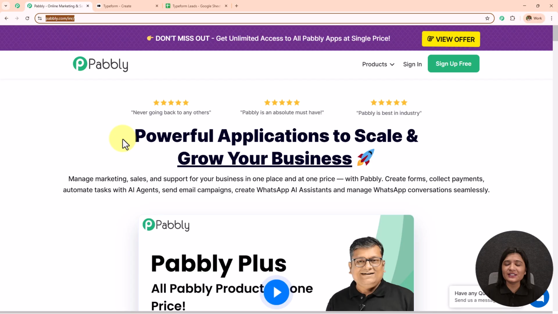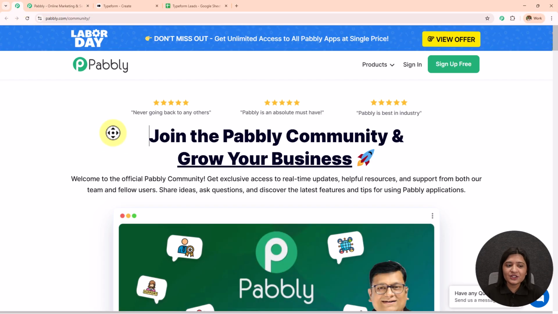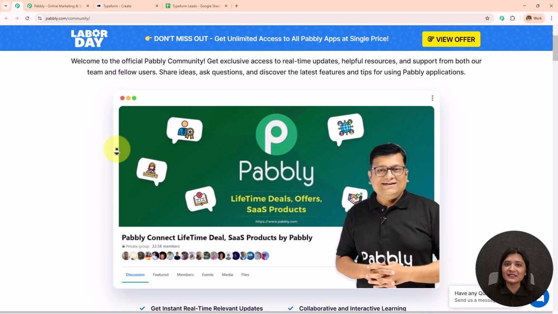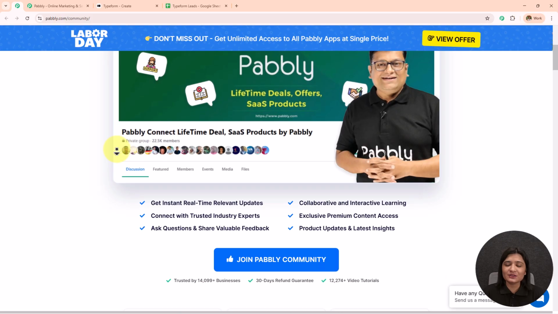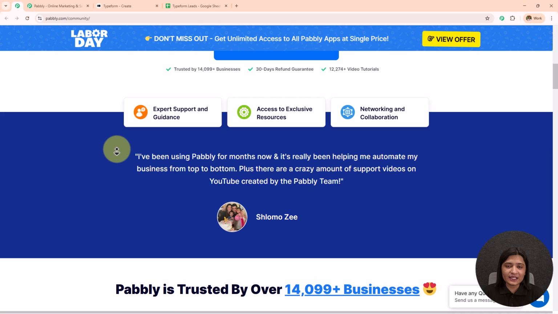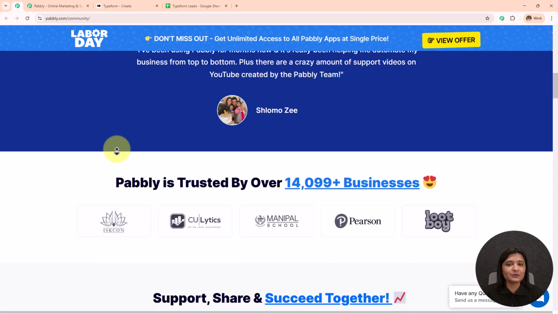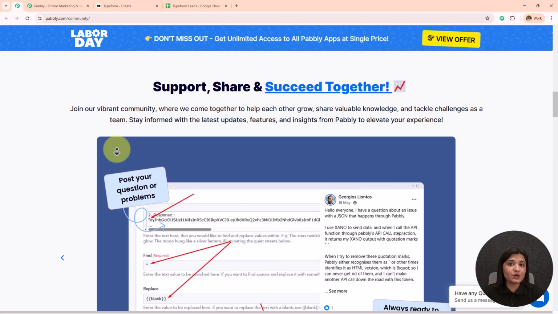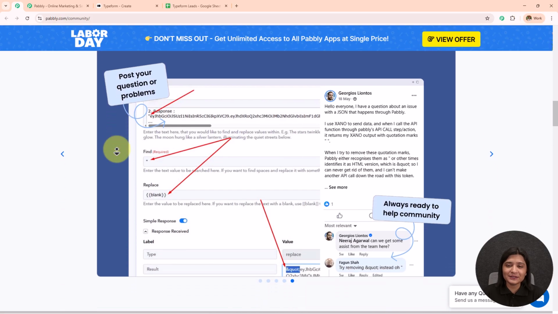Now before you sign into a Pabbly account, let me quickly take you towards Pabbly Community. So you can join this Pabbly community to connect with business owners, experts, and the Pabbly support team. You can share tips, ask questions, and get quick solutions to your automation challenges. You can stay updated on latest features and collaborate with thousands of users who help and support each other every day.